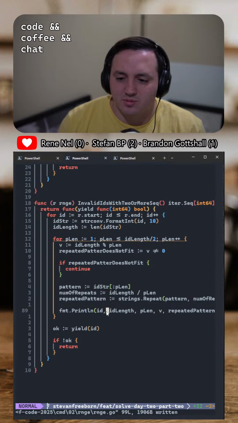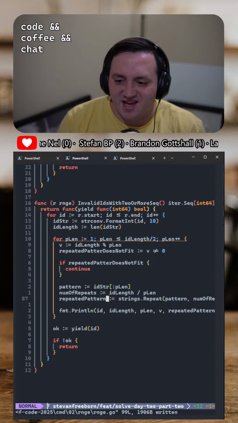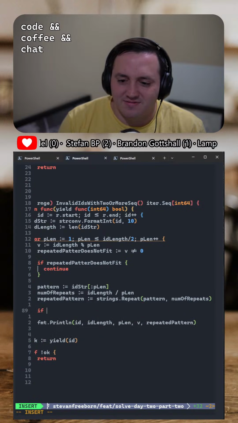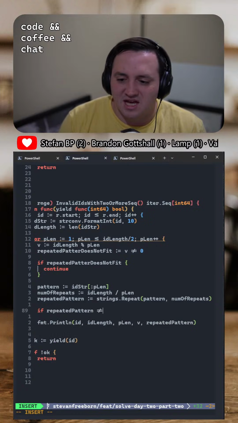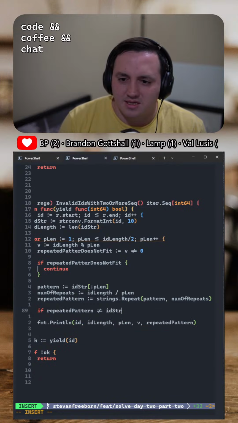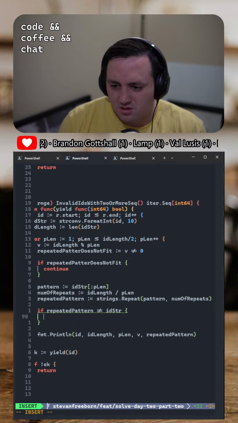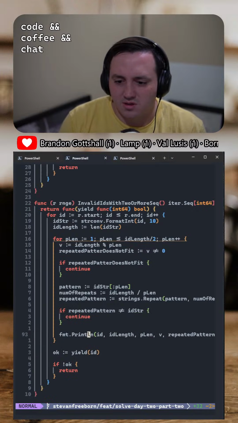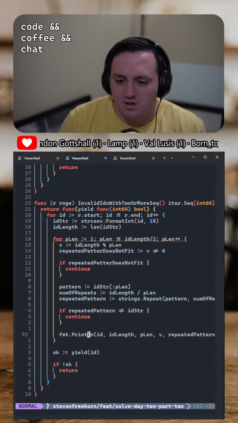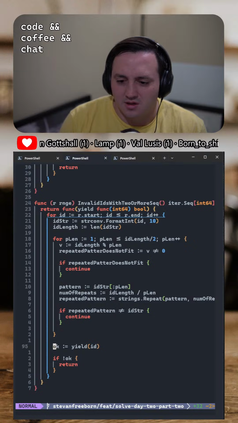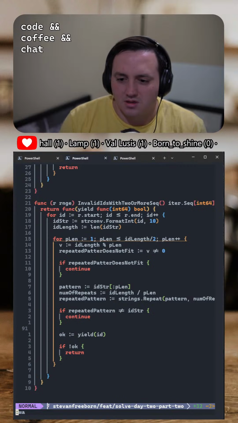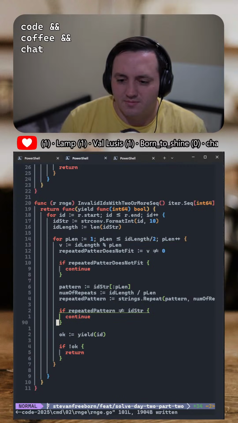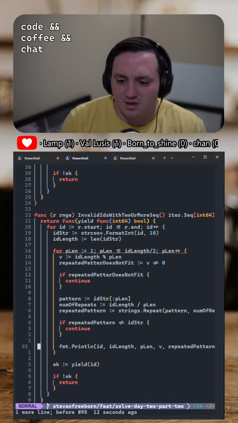But what I'm basically saying is if I build the repeated pattern and I say if repeated pattern does not equal ID str, we continue. Otherwise, we're gonna yield this. So let's, well, can I bring the print line back? Hold on. I don't want to get rid of that yet.